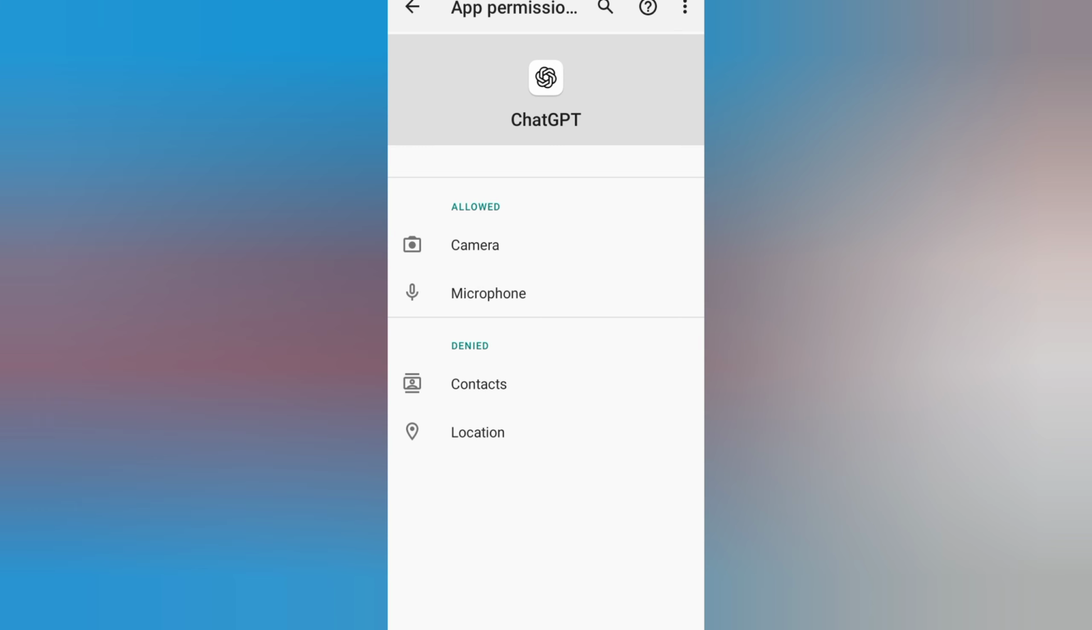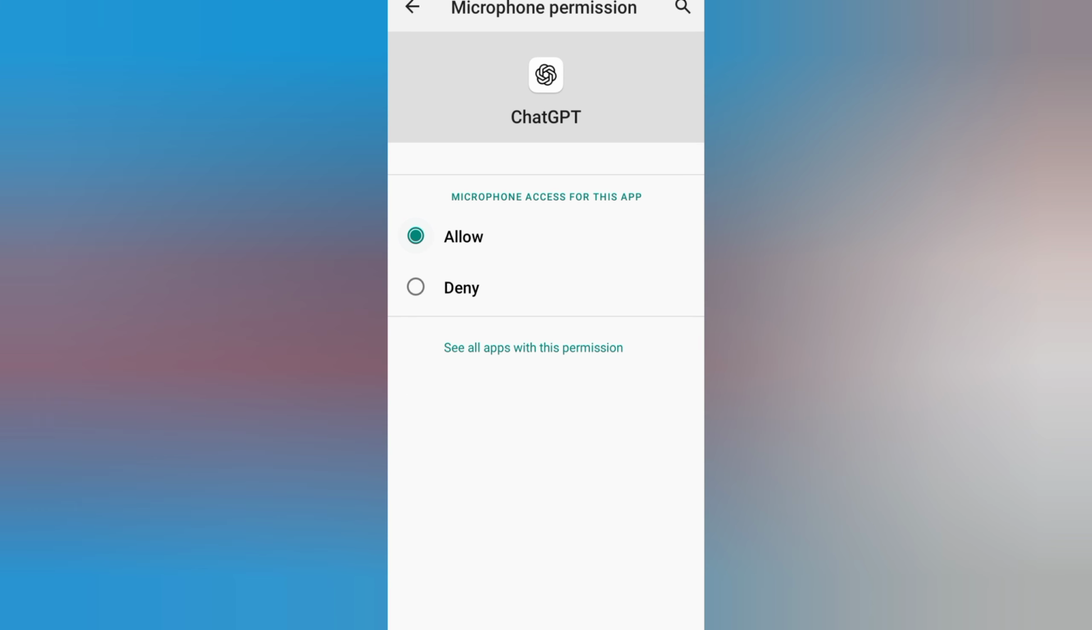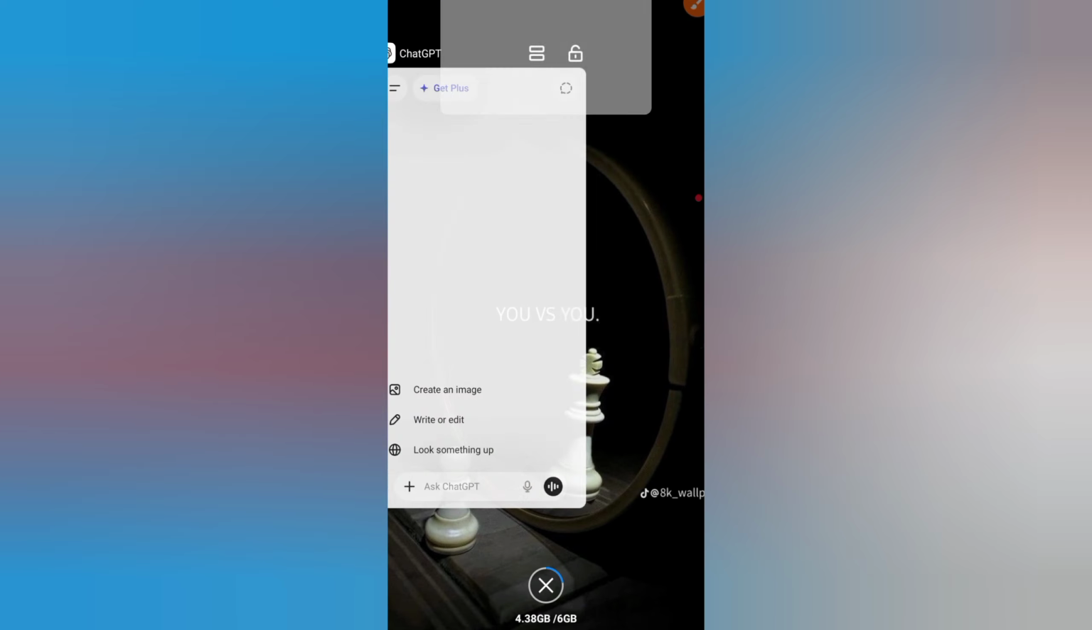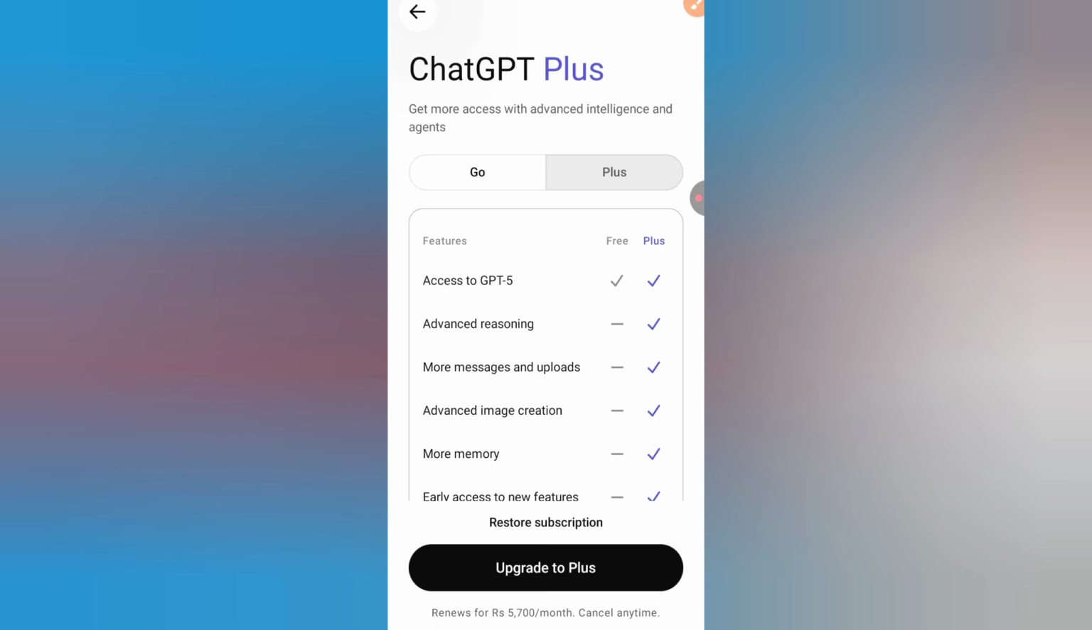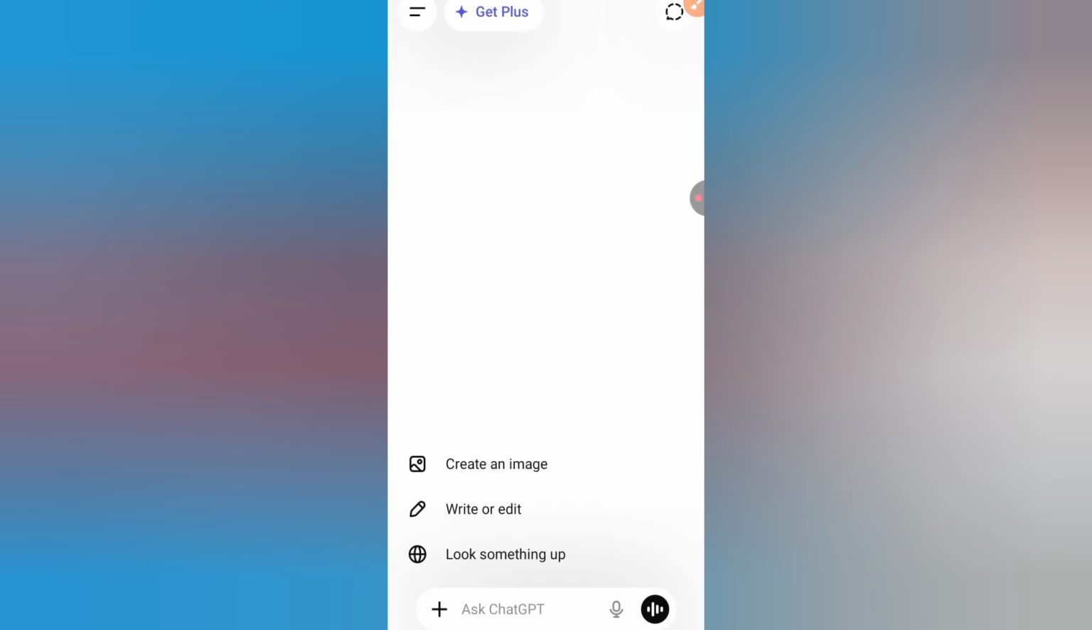Fix 4, switch to the right model. Not every ChatGPT model supports file uploads. Models like O1 and O1 Mini do not support image input at all. Tap the model name at the top of your chat and switch to GPT-4o. This single change fixes the issue for most users immediately.